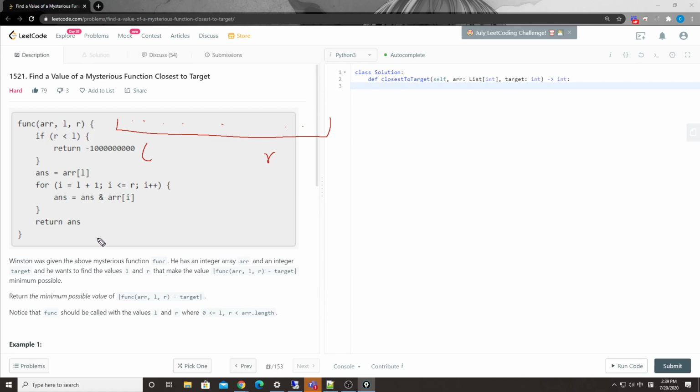And then it asks you to find a way to get the proper ranged bitwise AND result for this range that has the closest distance to the target. So how can we approach the solution here? With the array here, what can this tell us?